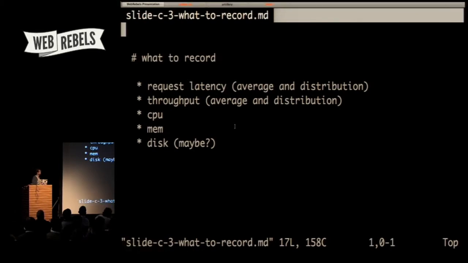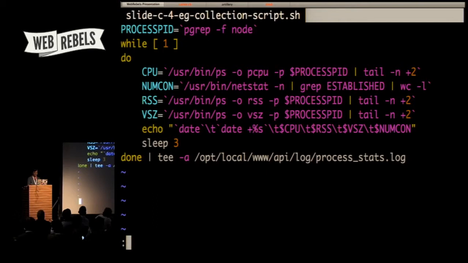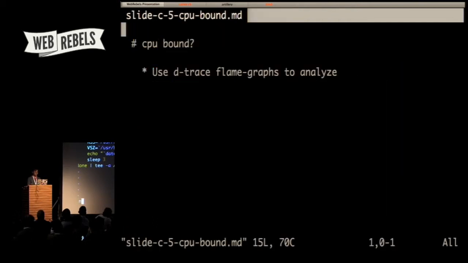So what should you be recording? Request latency, throughput, CPU, memory, and disk. This is the stuff that you should be recording with a script like this. It's very simple. Shell script, just go like, okay, find me all this information. This is Solaris, probably in Linux it would be different.